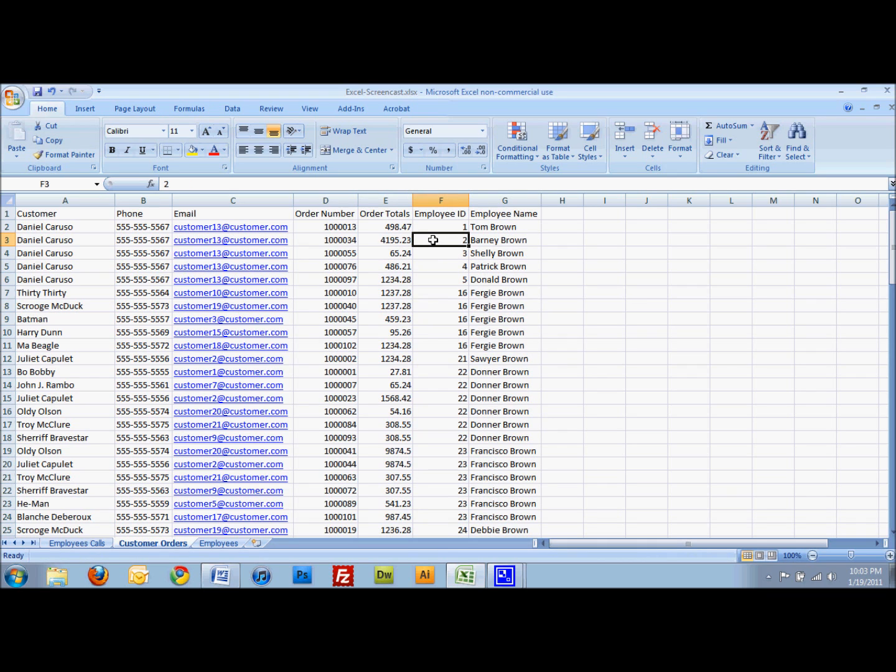Okay, so now we have all of our information. So what does it mean? What do we do with it? How do we make sense of all this? A quick way to get any question answered about your raw data is to put it in a pivot table.